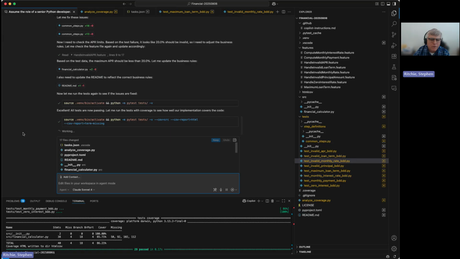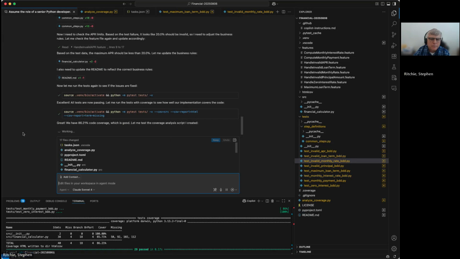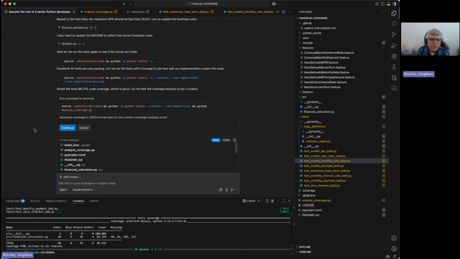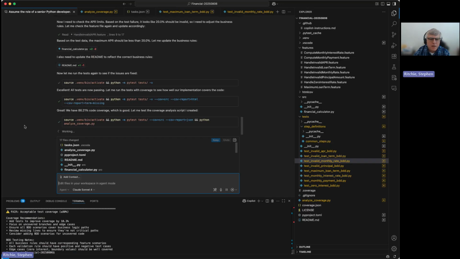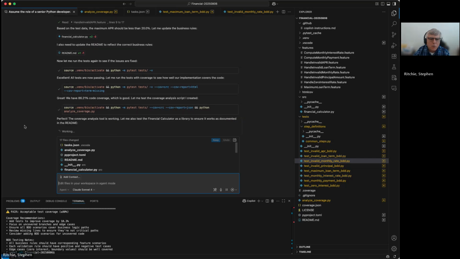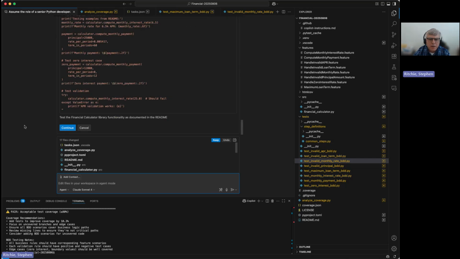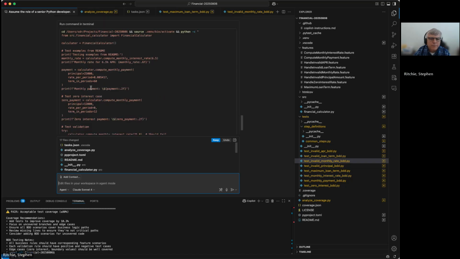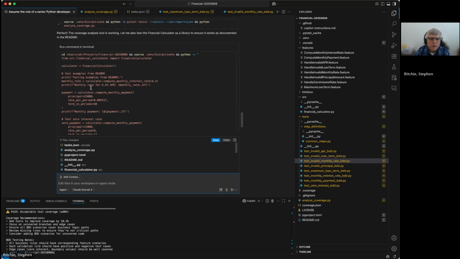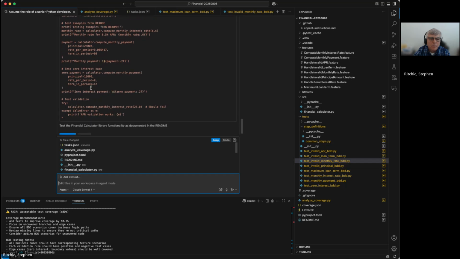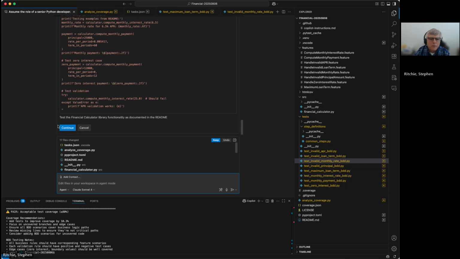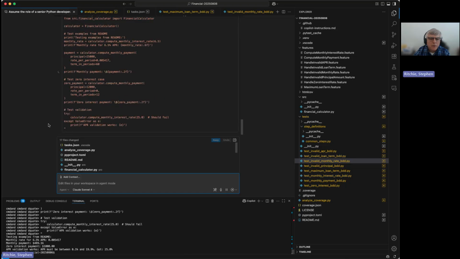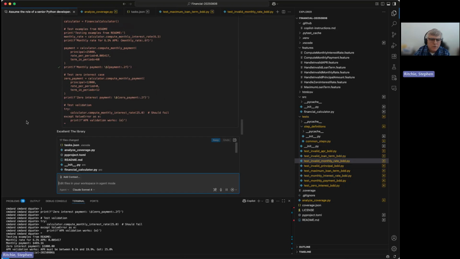Now it's going to go through coverage. It's determined that there is not a complete coverage. So it needs to analyze that coverage to understand what code has not been tested. We need to add some tests.